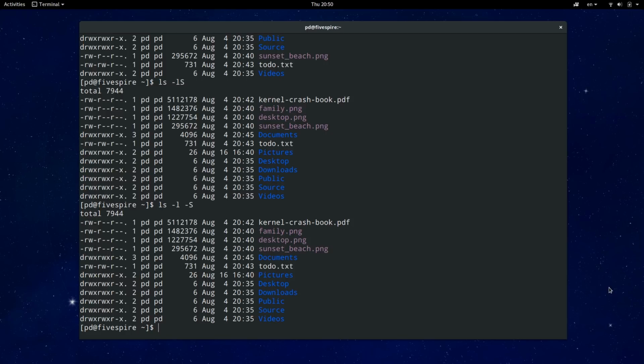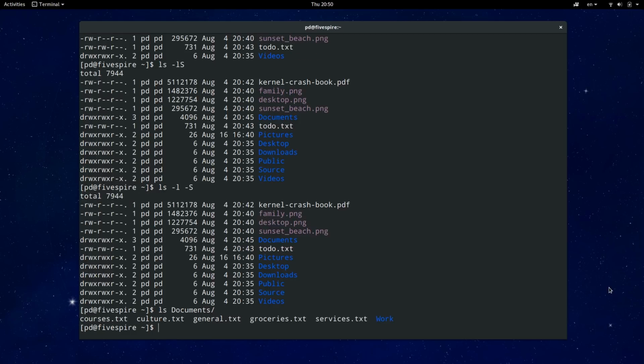The last thing we need to talk about regarding commands are command arguments. If you notice with the list command, it was only displaying what was in my current directory, but what if I wanted to see what was in my documents directory? To do that, you would have to pass it the documents path. So you'd have to type in ls documents forward slash. And then you can see that I actually have a few text files in there.